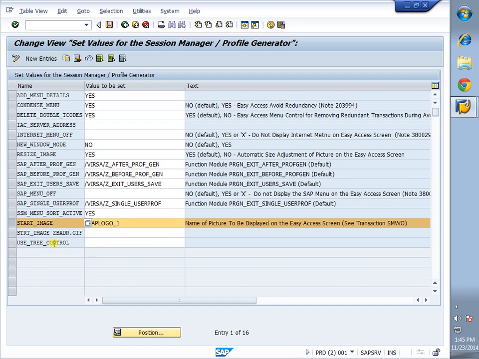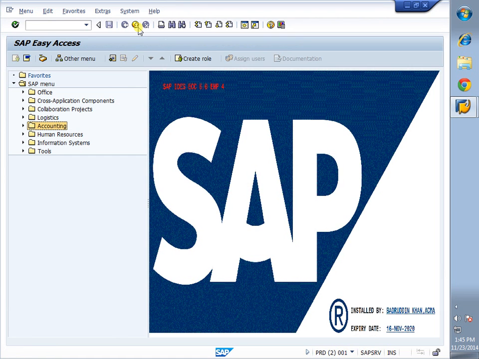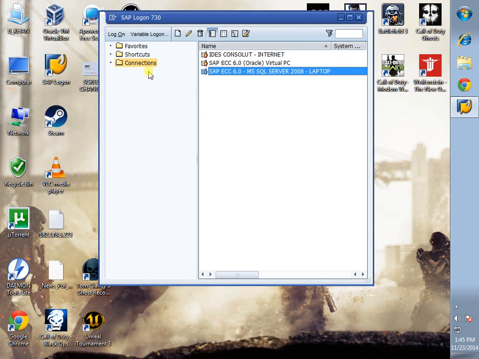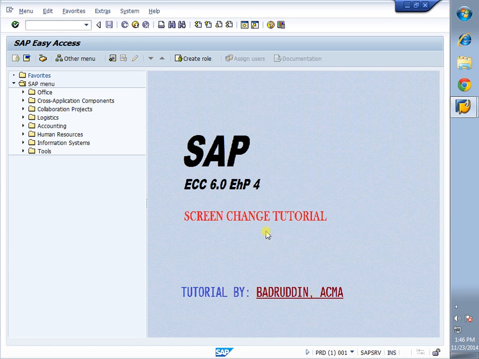And I see start image over here. I will simply change my value over here, and I will save it. Continue the request for transport. Data has been saved. Now you have to log your system off and then log in again. As you can see now, the wallpaper on the desktop of SAP has been changed.